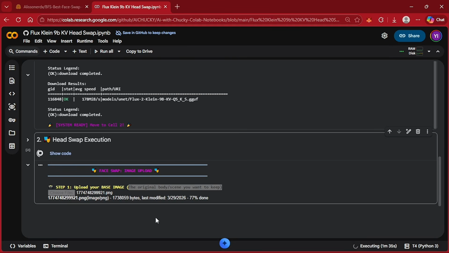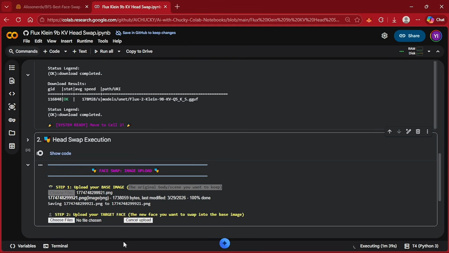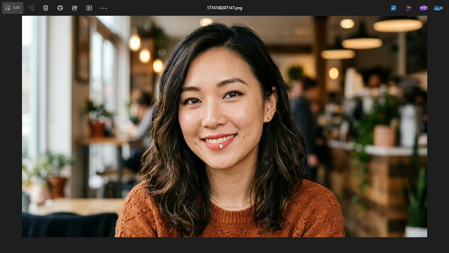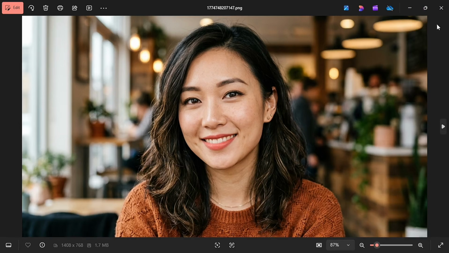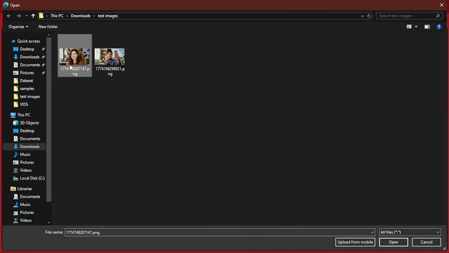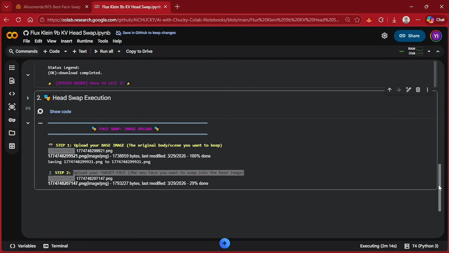Immediately after the base image is fully processed, the script will prompt you a second time asking for the second image of the target face. The target face is the new face that you want to swap onto the base image you just uploaded. Click the Choose Files button one more time. I am now selecting a standard portrait photo of a completely different woman, Asian in this case. For the best possible blending results, your target face should ideally be looking in a roughly similar direction as the base image face, and you can even crop your face image for a better and more coherent outcome. Although, to be fair, this specific Flux LoRA is exceptionally good at adapting to completely different facial angles and challenging lighting conditions. After you select the target image, the script will finalize the upload process.